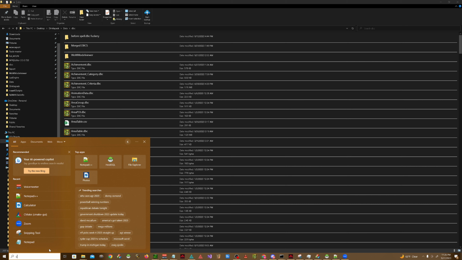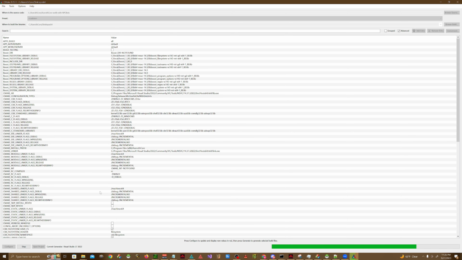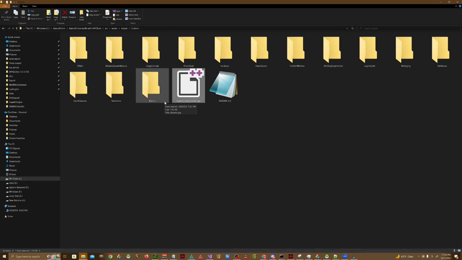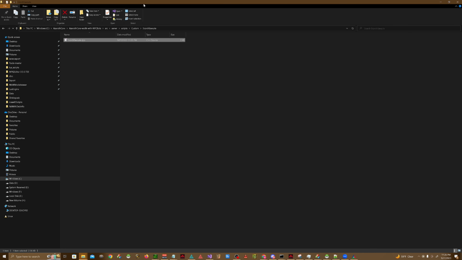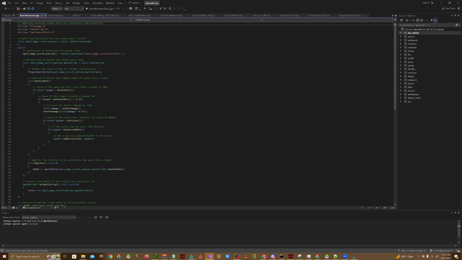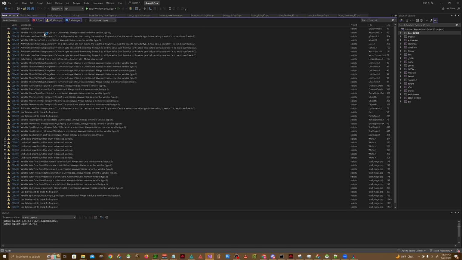Then after that, we're just going to recompile with CMake. So configure, generate, open project, and then I want to make sure that our script doesn't have any immediate issues. So what I'm going to do is drag and drop the script into Visual Studio. And it will tell me if there's anything wrong with the script.